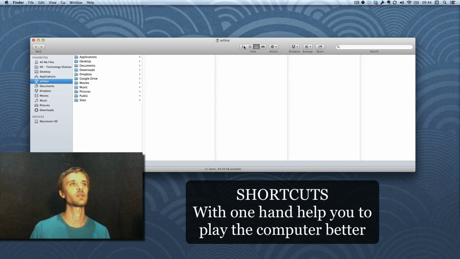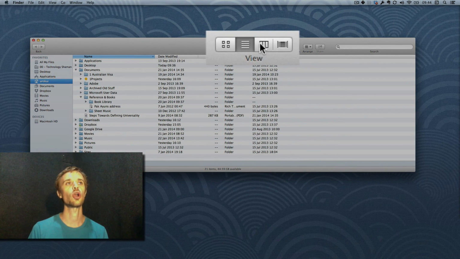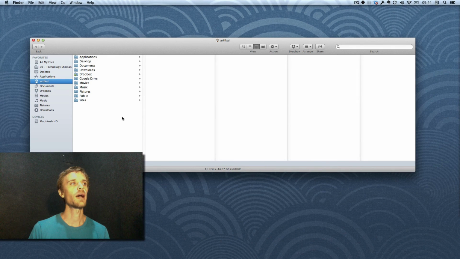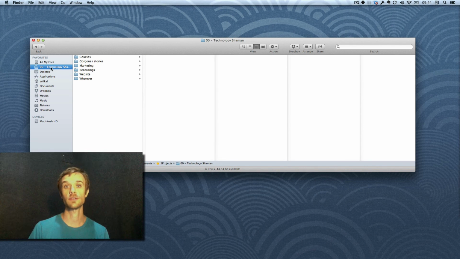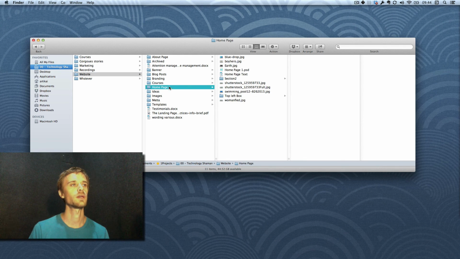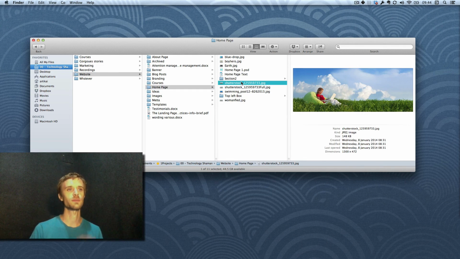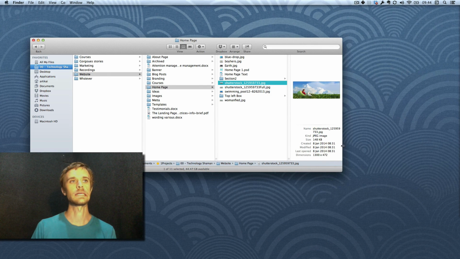So here's the Finder window. If you happen to be in one of these other views, make sure you select Column View, the third one. And we're going to go through to, for example, I'm going to go through to my Projects folder, which is my Technology Shaman folder here. I'm going to go through to the website, to the home page, here, and just have a look at one of these images.